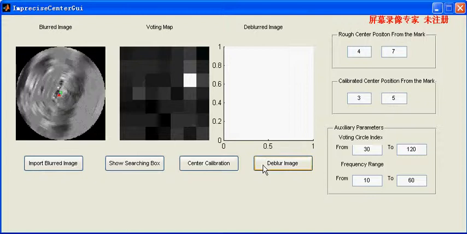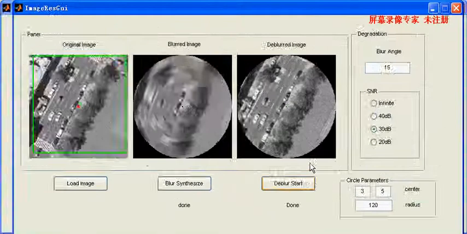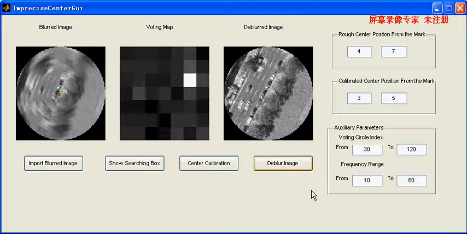And finally, we give the degraded image based on the recovered parameters. Okay, and actually they are nearly the same. Okay, that's it.